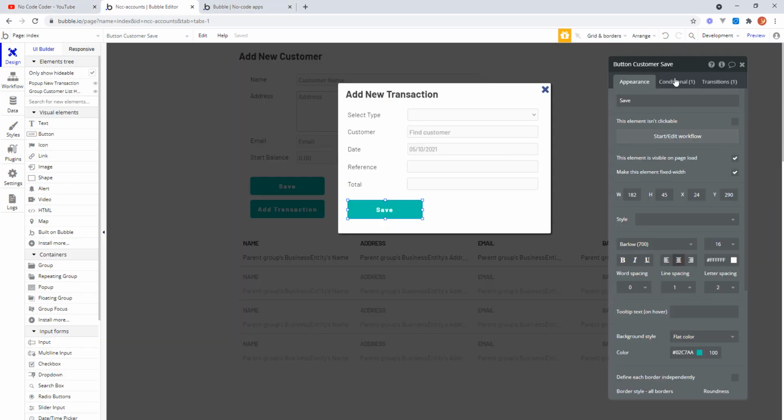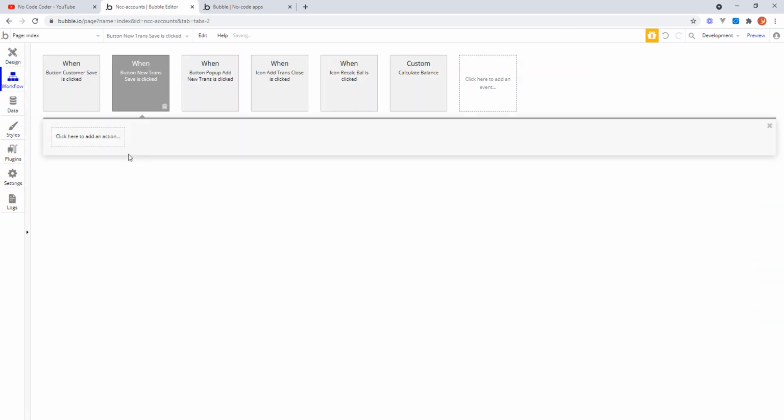Design. Okay, we'll say customer save. We need to change this to new trans save. Okay, so what we want to do now is to save this transaction, and it's going to be very similar to the other one. We're not going to create a customer beforehand. It's just purely saving the transaction, and then we're going to close the pop-up once they've put it in. Okay, so start edit the workflow.